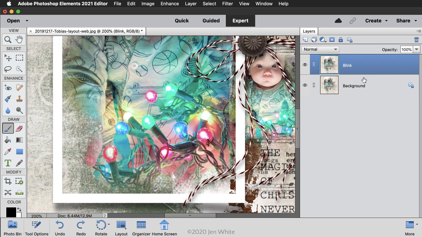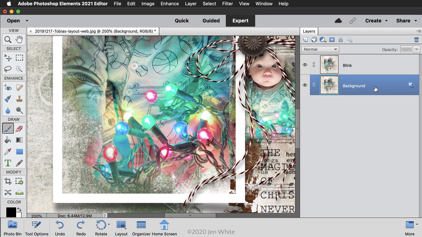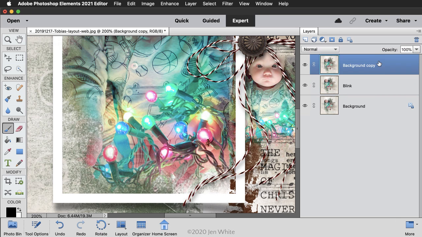So at this point, you could stop with just one Blinky layer, but if you'd like to add an additional Blinky layer, say for the blue lights, then this is how you do that. In the Layers panel, click on the background layer to activate it, duplicate the background layer, and then click and drag the duplicate layer to the top of the Layers panel.